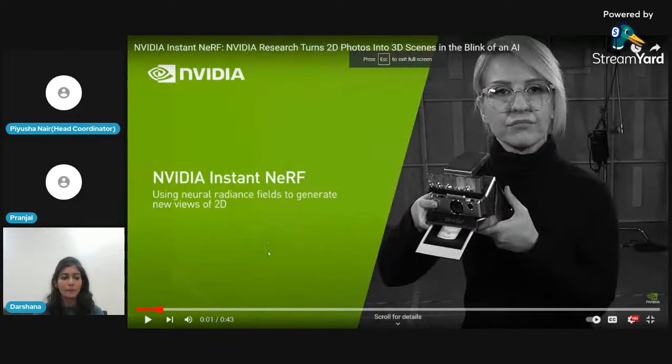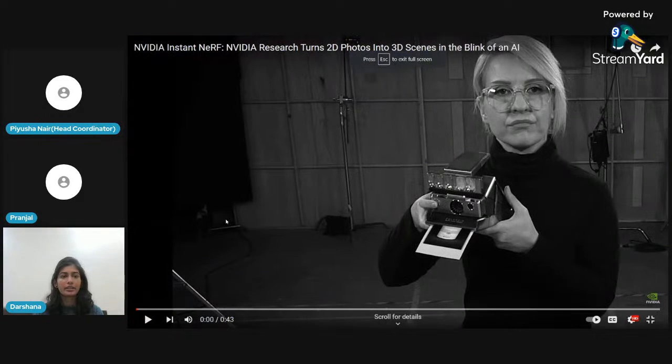Neural radiance field is a neural network. What it does is take input 2D images from a 360-degree angle of a particular object, and it converts those 2D images into a 3D image, right? That is what NeRF actually is. It converts 2D images to 3D images. Okay, so we'll see how this works.